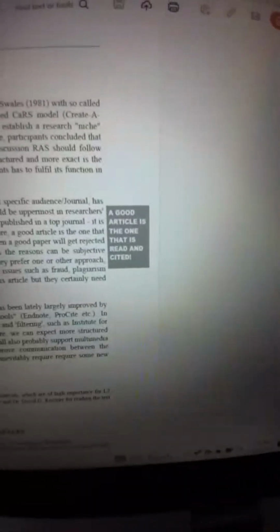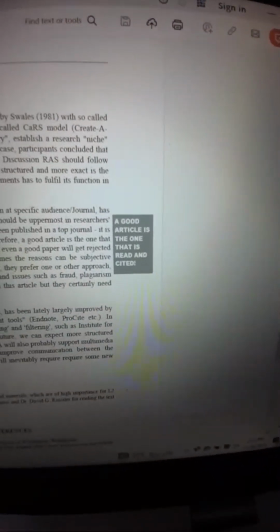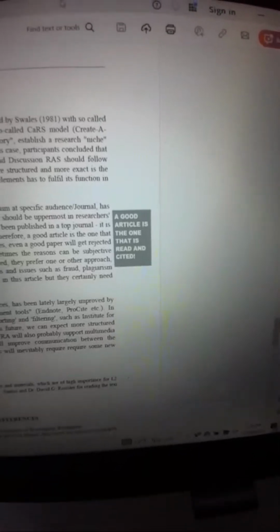Unexpected findings come, and here that's the end part. Establish newness, and then you can see a good article is the one that is read and cited. If there is no citation, then no one can read your article. That article will be rejected and not get interest from the editor.